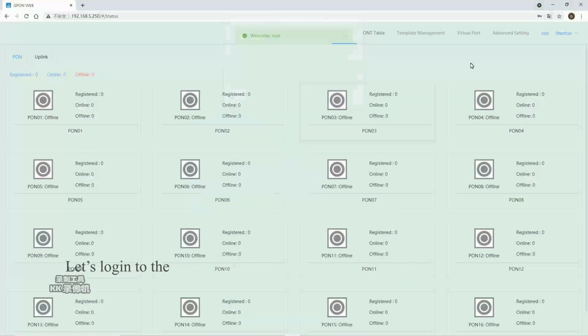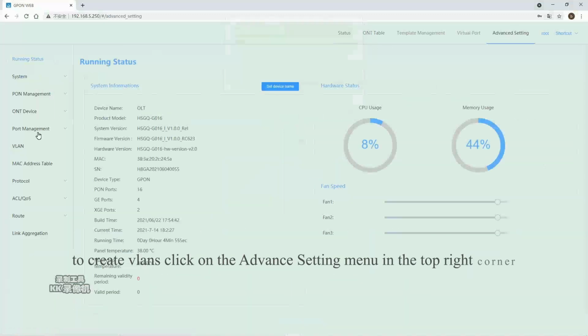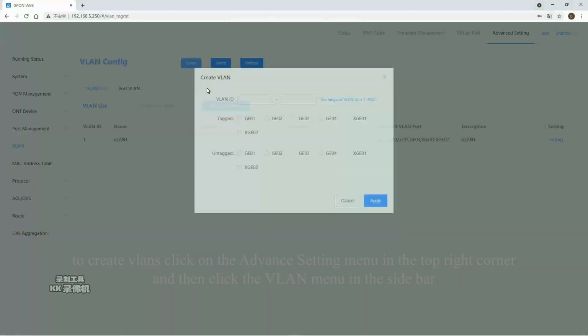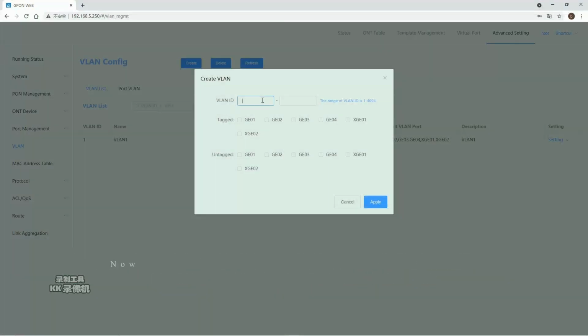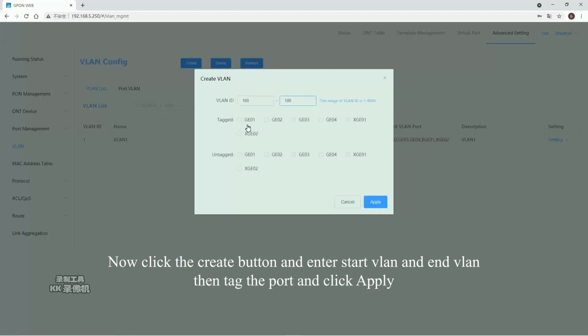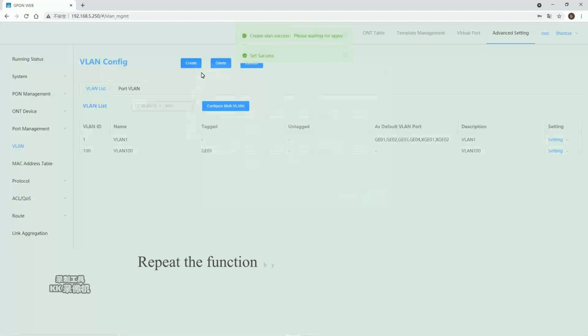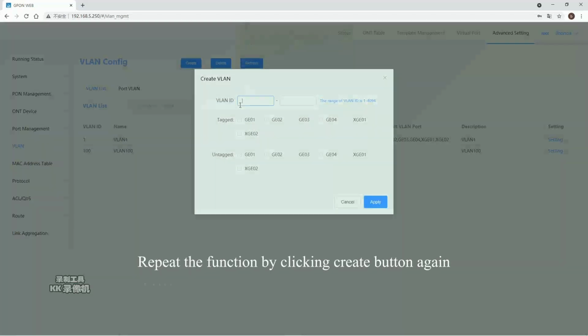To create VLANs, click on the advanced menu in the top left corner and then click VLAN menu in the sidebar. Now click the create button and then enter start VLAN and end VLAN. Tag the port and then click apply button. Repeat the function by clicking create button again. Enter start VLAN and then end VLAN and click apply.